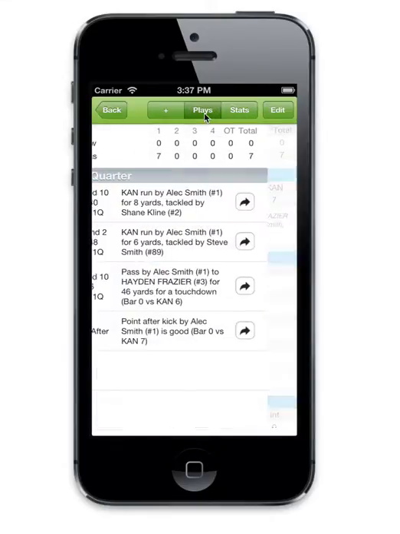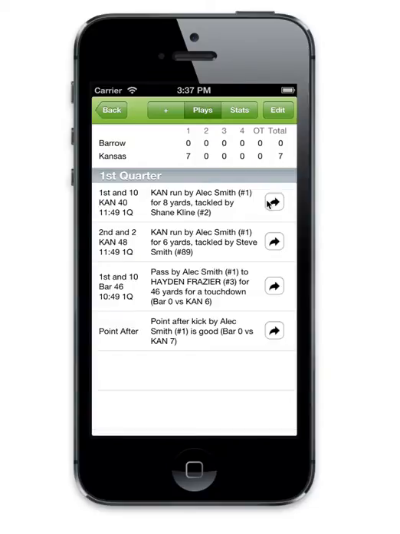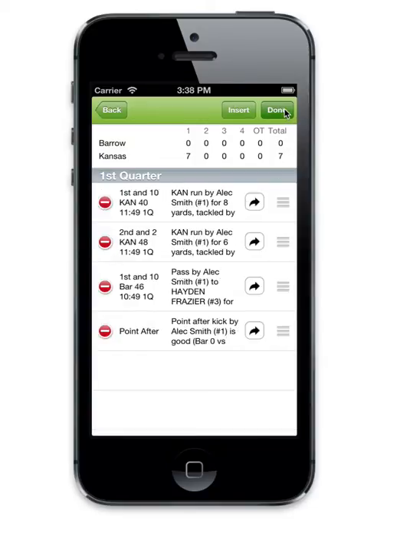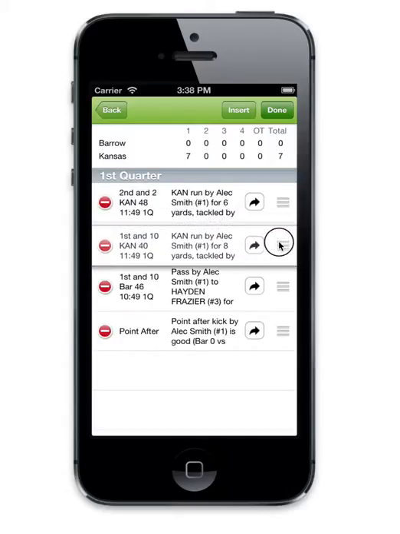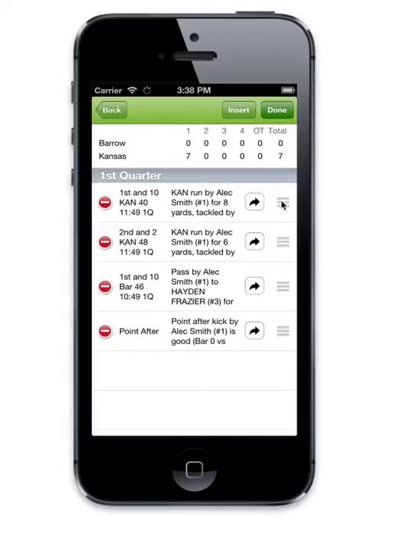If I go back into the plays page, the cool thing is I can actually go in and edit plays. If I select edit, I can either select this red arrow, and that gives me the option to delete a play, or if I close this red arrow, I can click on these gray arrows, and it gives me the option to move a play. So what you could conceivably do is create a play that you missed earlier in the game and slide it into the proper spot in the order if needed.